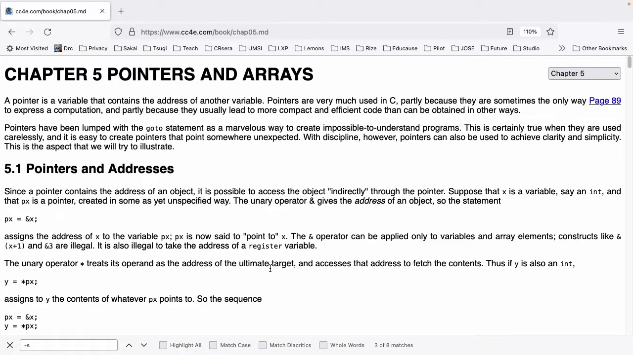A pointer is a variable that contains the address of another variable. Pointers are very much used in C, partly because they are sometimes the only way to express a computation, and partly because they usually lead to more compact and efficient code than can be obtained in other ways.